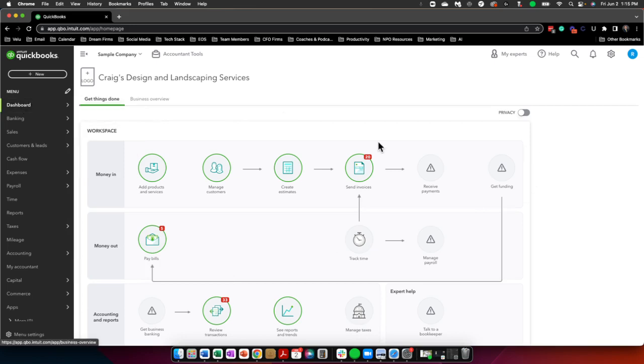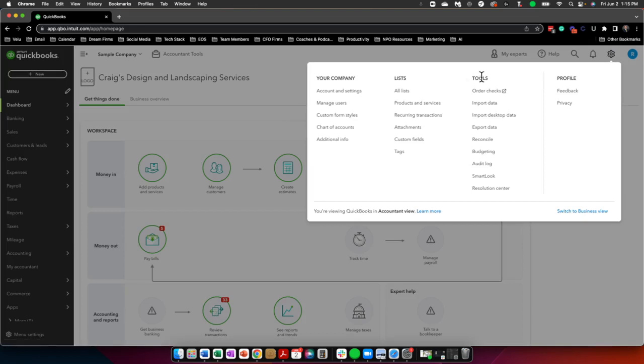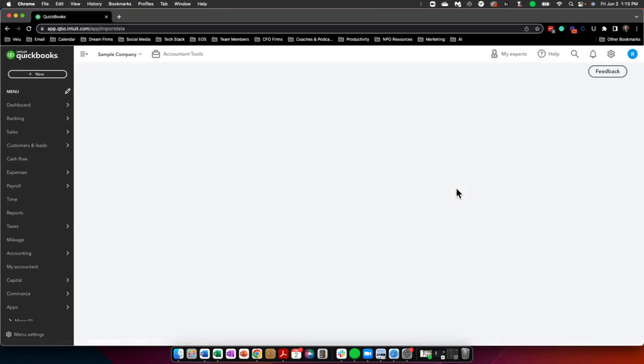Okay, and so to import your chart of accounts template that you downloaded, you are going to click this gear icon in the top right hand. You're going to go to this third column where it says Tools, and you're going to select Import Data.